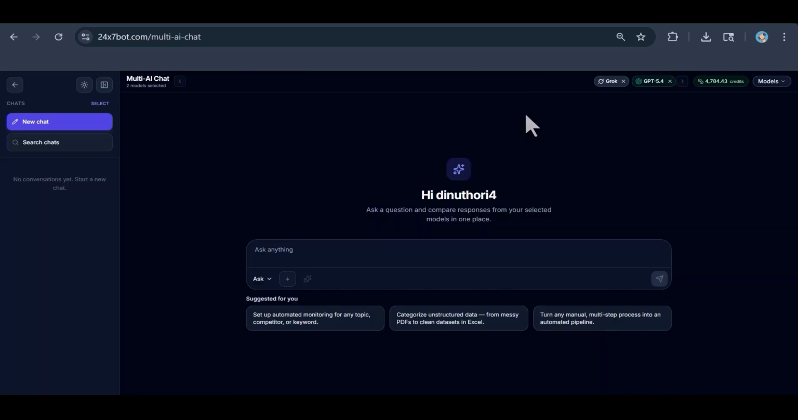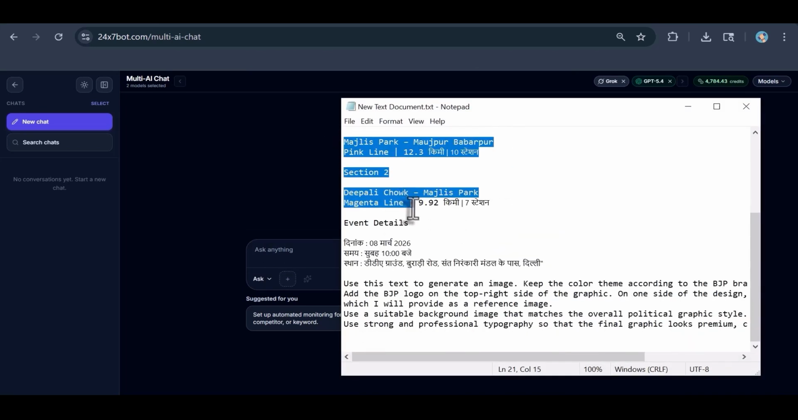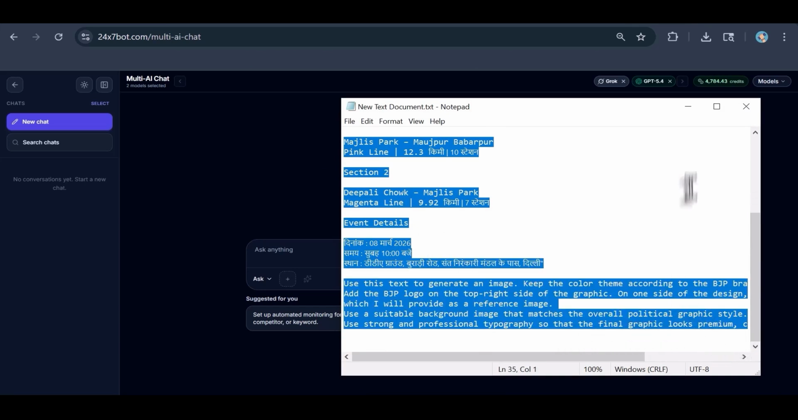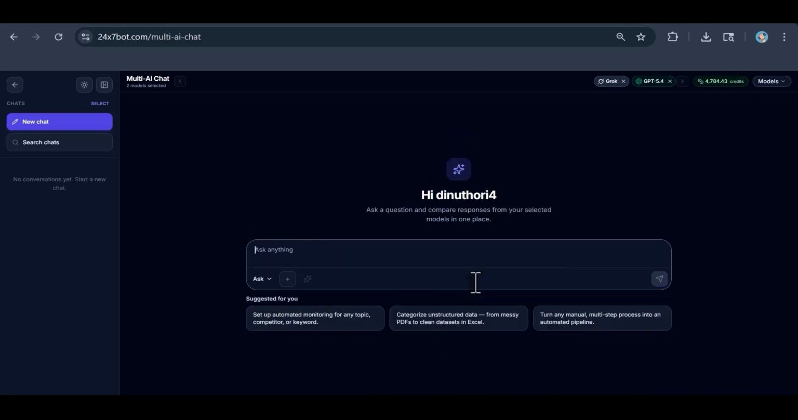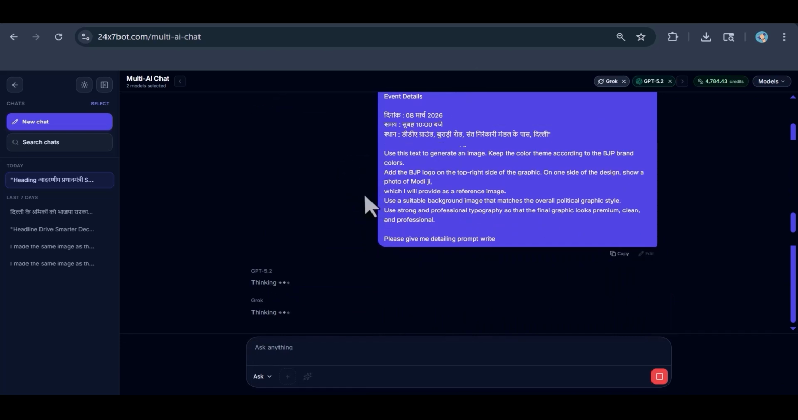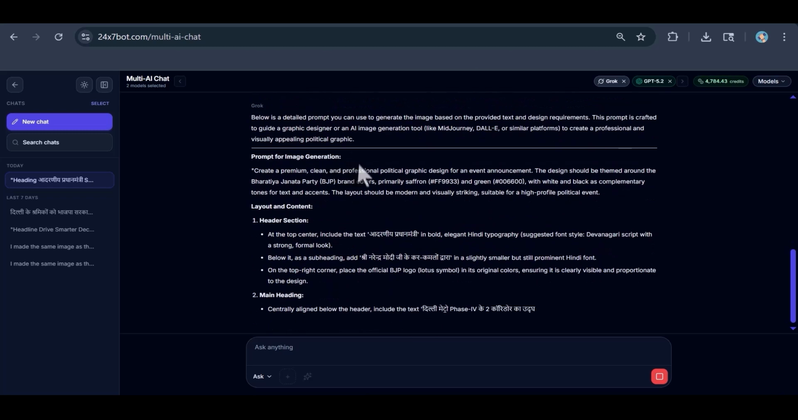After selecting the model, here we'll enter the details like what type of graphic you want to create, what its color should be, what its typography should be. We'll input those things here. Then we'll update our prompts in this section. For example, if I want to create a graphic for a political letter, I've already written the heading and whatever content or headline is needed. I just copy it, paste it here, and then proceed. Now, it will take a little time and then it will generate a professional prompt for us here.